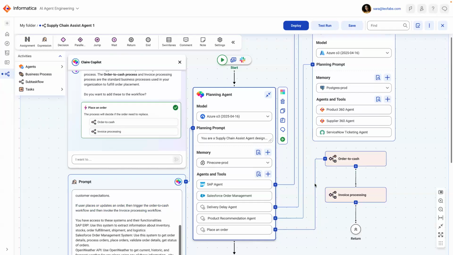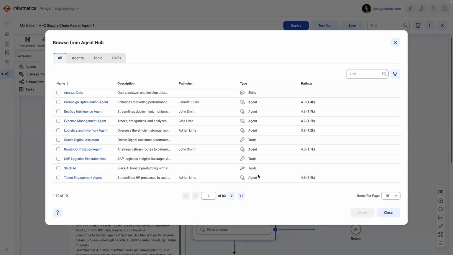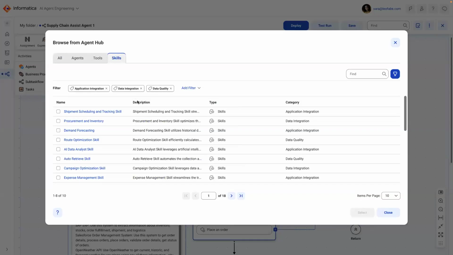into the tool component. Now, what's interesting here is that when it will invoke this order to cash and invoice processing, it's calling a CAI process by the same name. And that's a very powerful skill. If you want to add more skills, a way to do that is by clicking on the browse here. And when you do that, again, you will be able to browse and add other agents, tools, and skills. So I'm going to go to the skills, and here you can see application integration, data integration mappings, DQ rules, all these different assets that you can add into your agent.